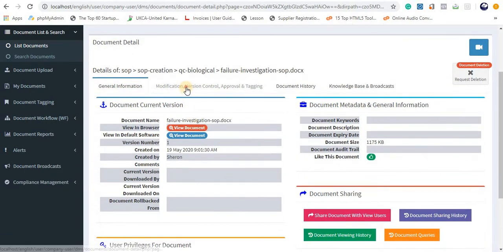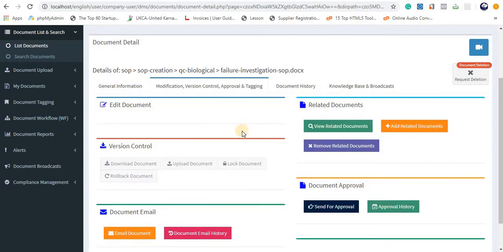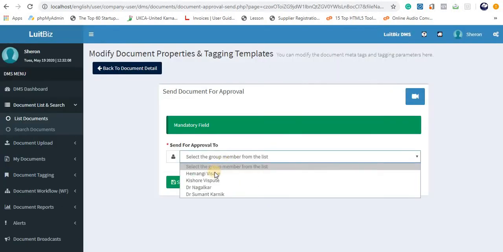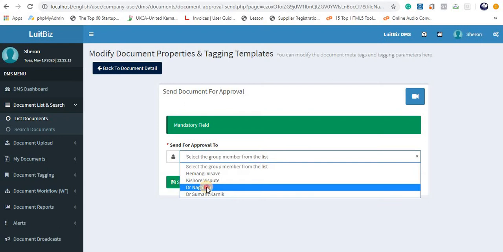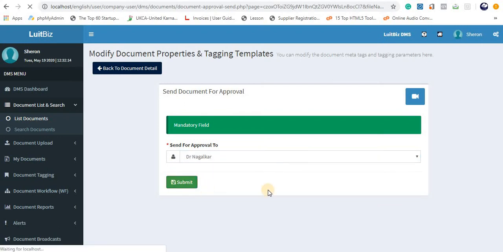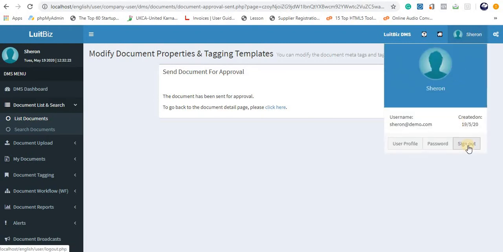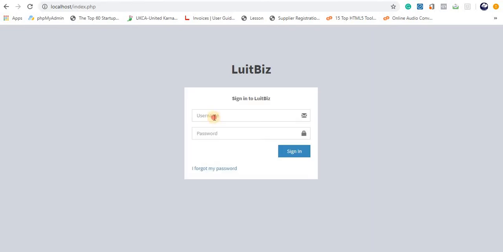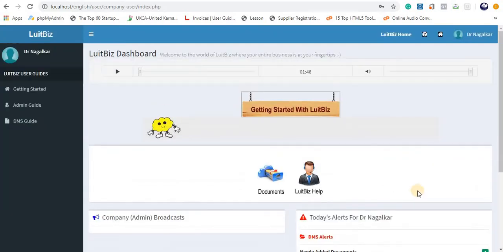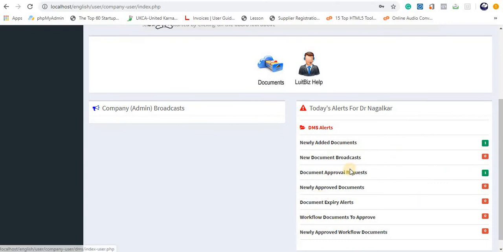So now let's say that I want to send this document for approval to the QC manager. What I'll do is go to send for approval, and here I will select the name of the QC manager. Suppose Dr. Nagalkar is the QC manager, so I send it to Dr. Nagalkar for his approval. The moment I do so, Dr. Nagalkar receives an email alert saying that something has come for his approval. So he logs into the system, and then he sees that something has come for his approval. He sees a green light out here, document approval request.